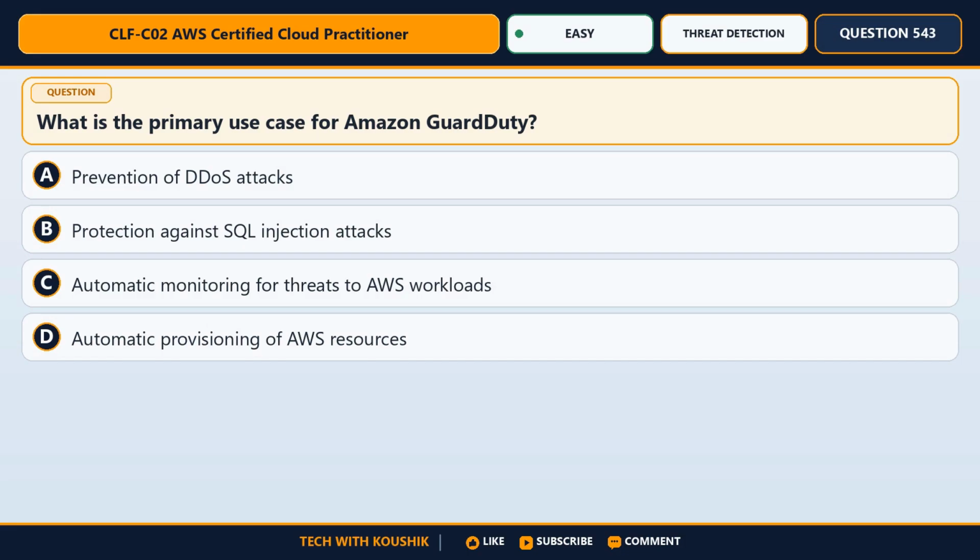Question number 543. What is the primary use case for Amazon GuardDuty? Option A. Prevention of DDoS attacks. Option B. Protection against SQL injection attacks. Option C. Automatic monitoring for threats to AWS workloads. Option D. Automatic provisioning of AWS resources.